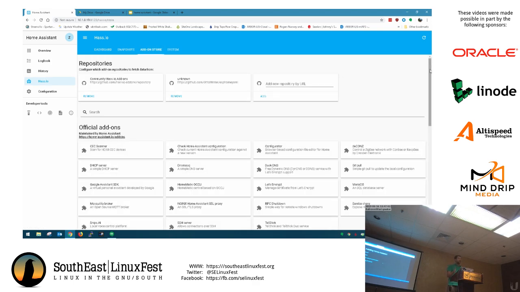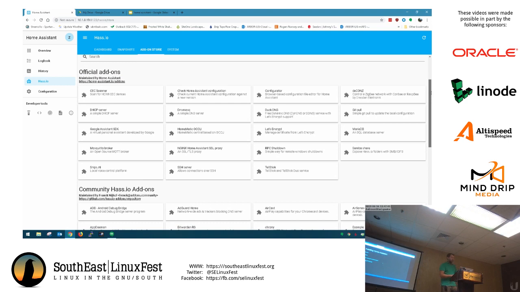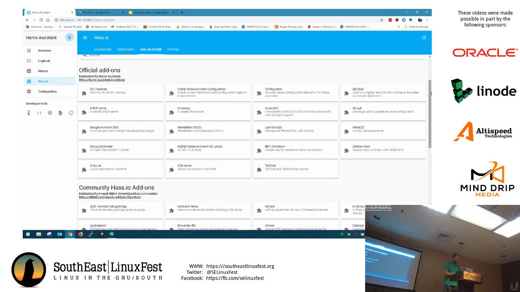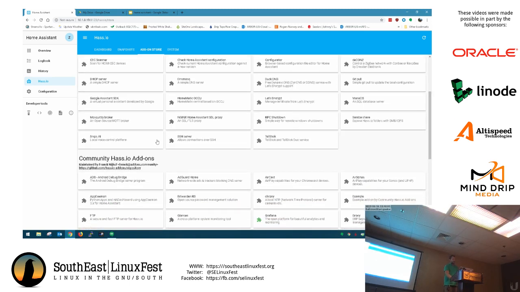Here is what comes in the official and community add-ons. There's everything from DHCP, DNS, Duck DNS. You can do Git on it. Let's Encrypt. You can do local voice control. So if you want to build your own Alexa device, but not use the Amazon product that's always listening, you can build your own using this. And all of these add-ons get installed in a separate Docker container so that it doesn't conflict with Home Assistant. And it makes for a pretty stable environment.